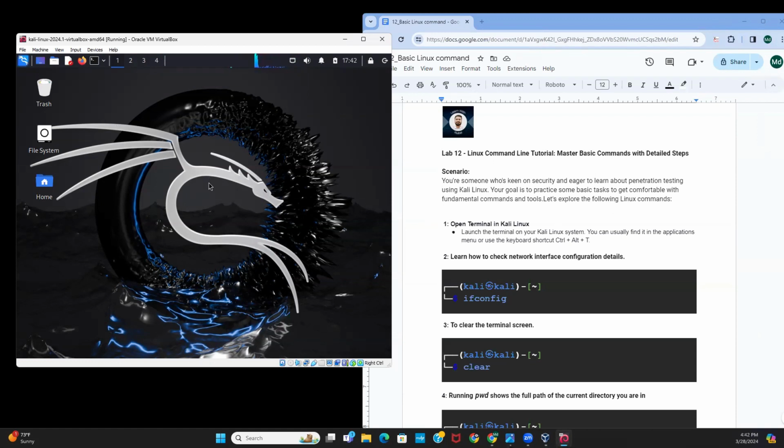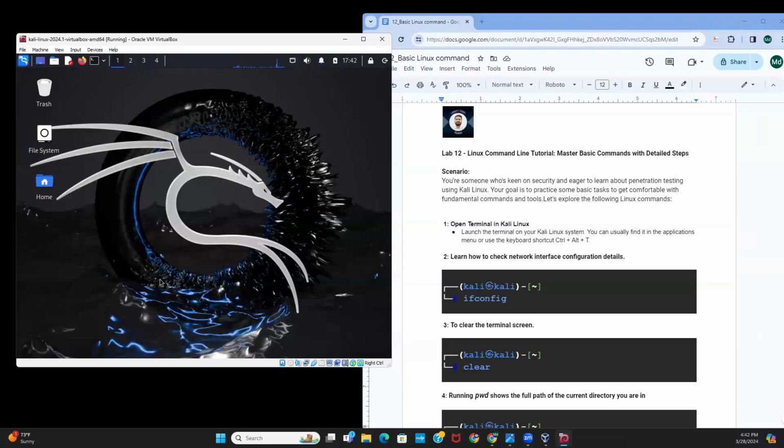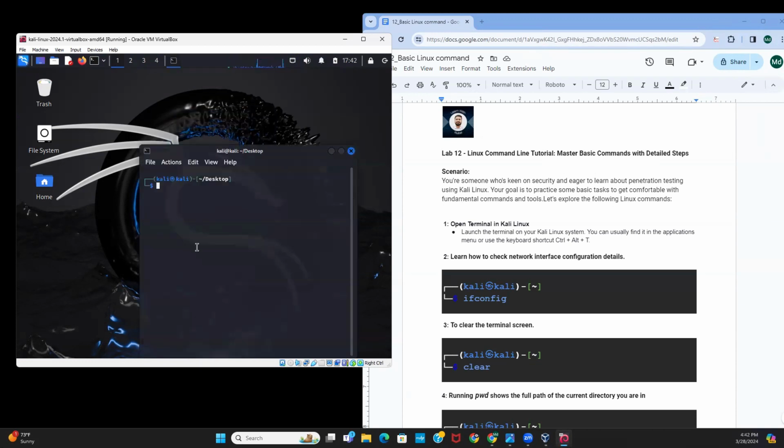To open the terminal in Kali Linux, we can open it several ways. The first, if you want to open it through a keyboard shortcut, you can press Ctrl, Alt, and the letter T. It will open the Kali Linux terminal. Then, if you want to open it in a folder, right now I am on the desktop. If you want to open the Kali terminal on the desktop, you right click, then open terminal here. It will open the terminal here, and at the end you see the desktop. That means we opened the Kali Linux terminal on the desktop. I show the desktop location.